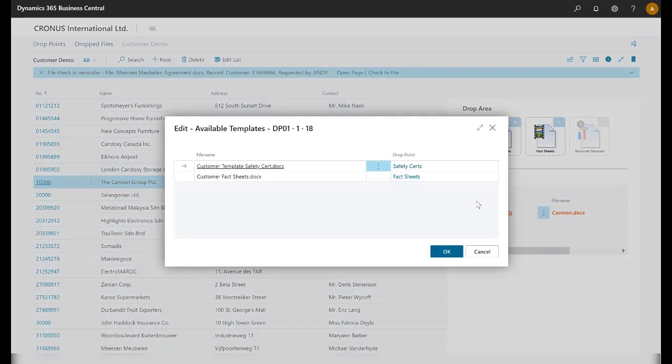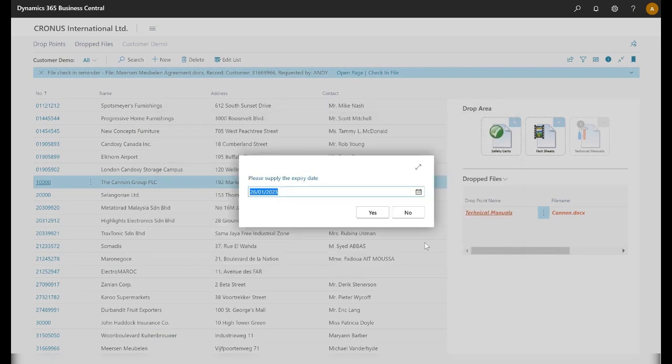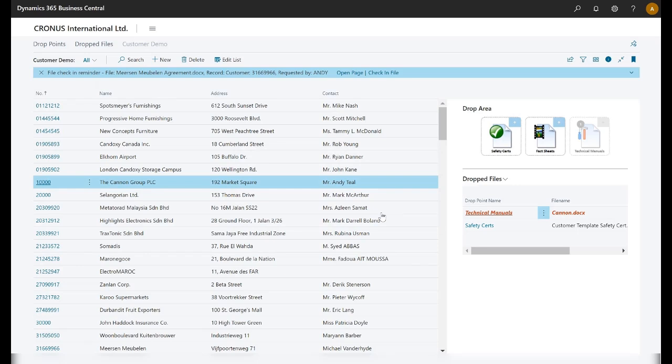And you can see the template files that are available for the drop area. If you have expiry date functionality turned on, you enter the file's expiry date, and the template file has been added to this record.